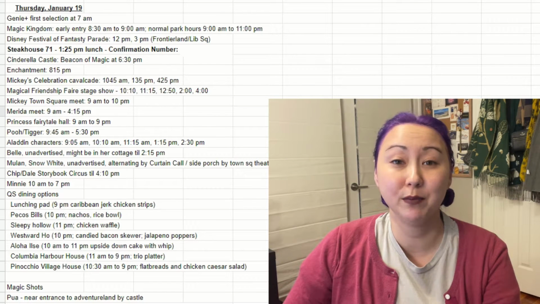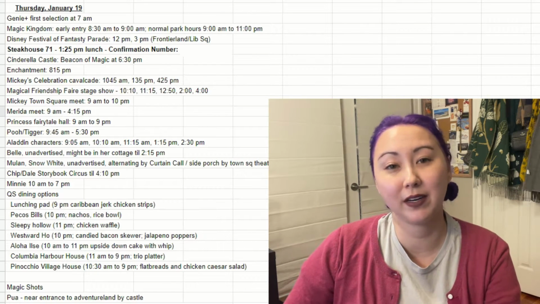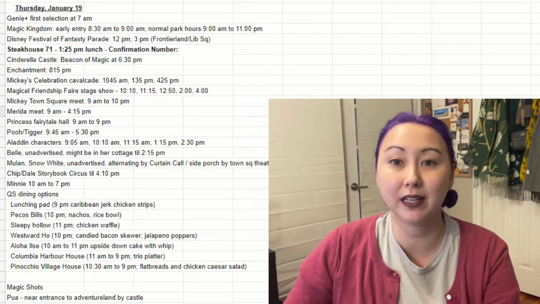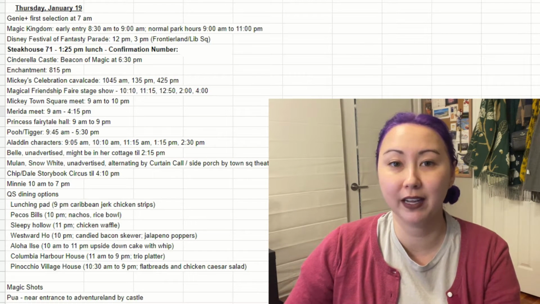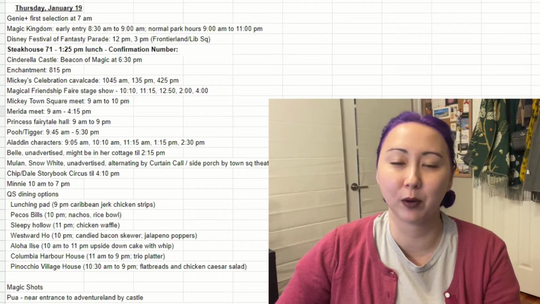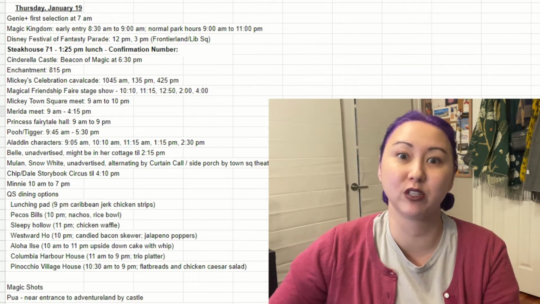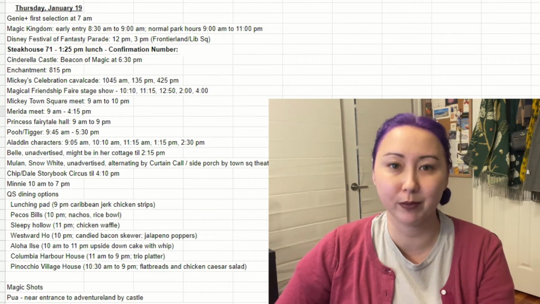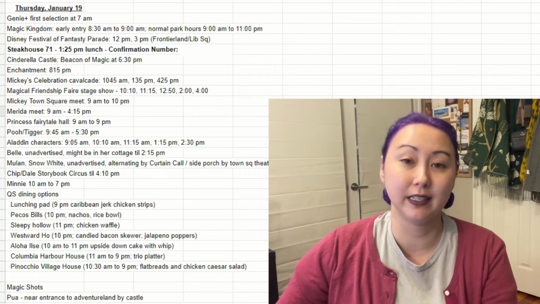The next line is the Mickey Celebration Cavalcade. I do kind of want to see everyone dressed up in their outfits, but that's not as big of a priority to me as Enchantment or as the actual parade, so that's kind of why it's listed down lower, even though chronologically, the times it's going, it's obviously before Enchantment. But you can see here, I have listed out the various times.